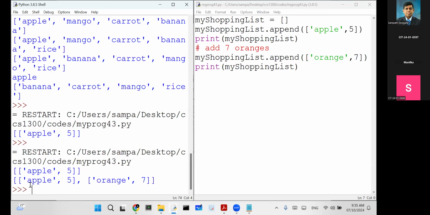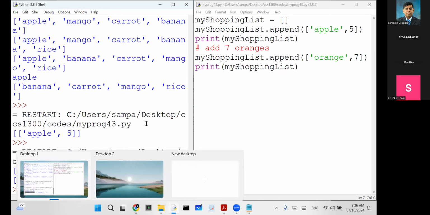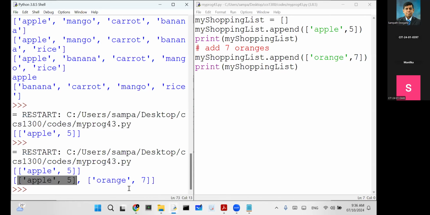Right now we have 2 items. Remember, we said list of items. So the items, we have a list now. So how do you access the first list? What is the command? How do you access apple 5? Now we have 2 items in this list. Any ideas?